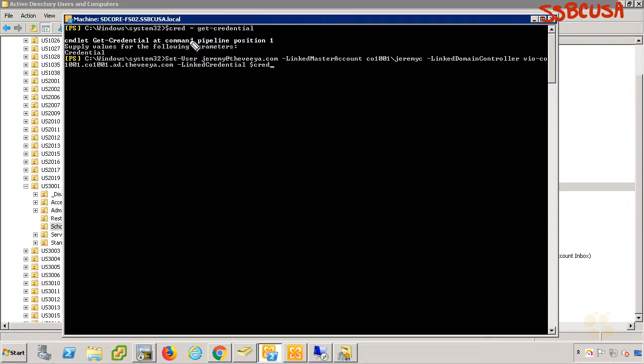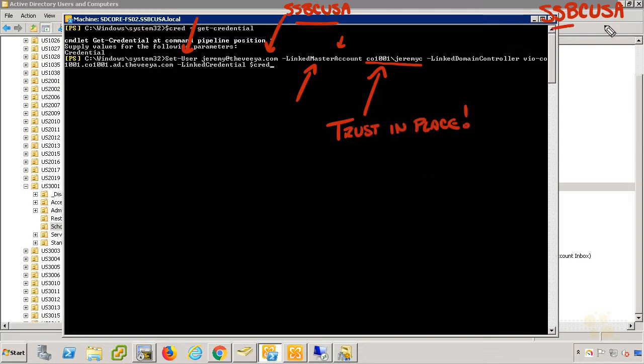It's a longer one, so let me describe it. First thing is it's saying set the user account jeremy@thevia.com. Now that's my account in the SSBC USA domain, which is where I'm at right now. Then I'm saying the linked master account, which is an argument here that says I want to convert that account in SSBC USA to a linked account, and the user that I want to use is a user from the CO1001 domain. Now I'm going to emphasize again right here, this requires that trust to be in place. SSBC USA has to already have a trust relationship with CO1001 or this whole thing doesn't work.